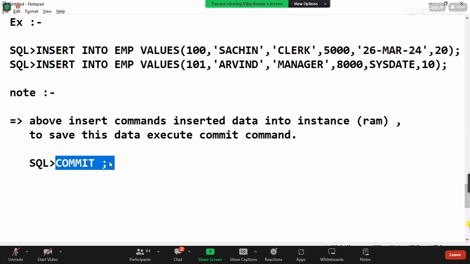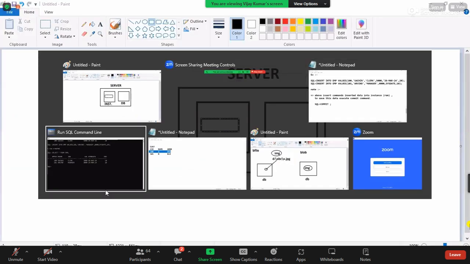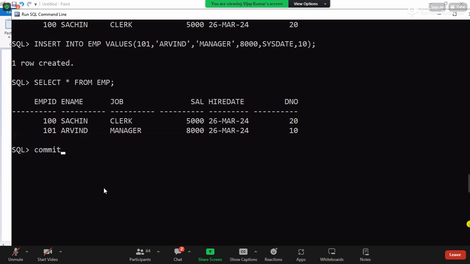Okay, so now execute commit. Once you execute commit, this data is permanent. Tomorrow, if you come and see the table, will you find this data? Yes. Now it is permanent.